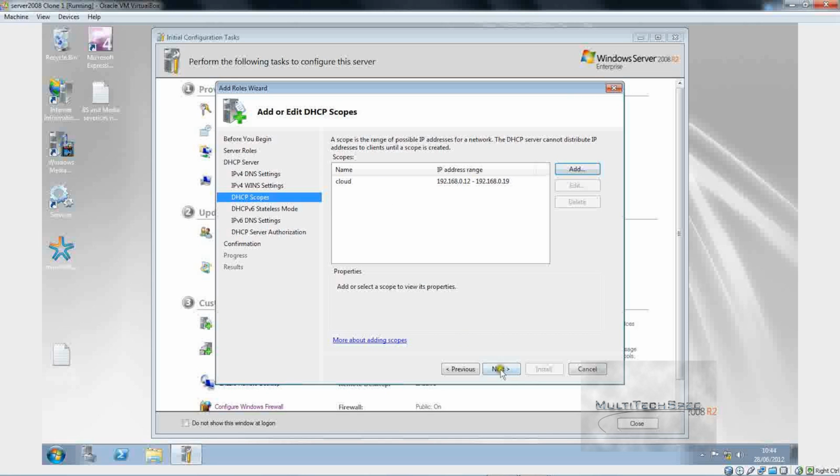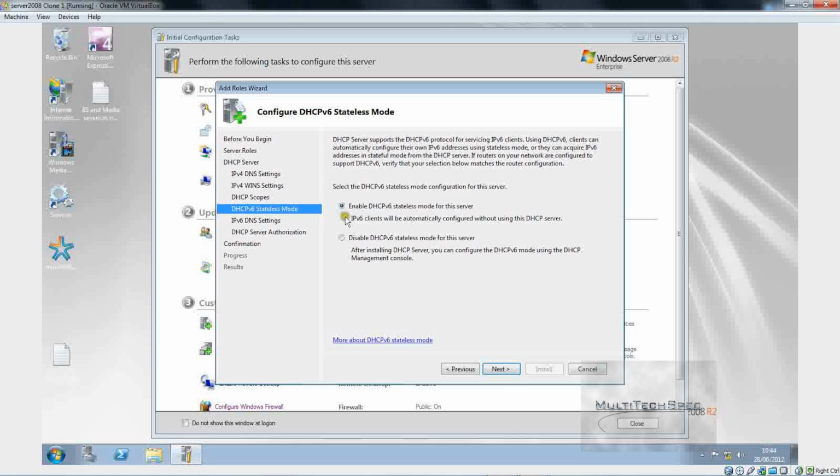Okay, so I'm going to click on Next, and we don't need IPv6 or DHCP v6 mode on this server. We're going to be just using IPv4 addresses, and I haven't made the transition to IPv6 yet. I'm going to have a look into it, and maybe one day, if I'm clever enough, I'll report my findings.